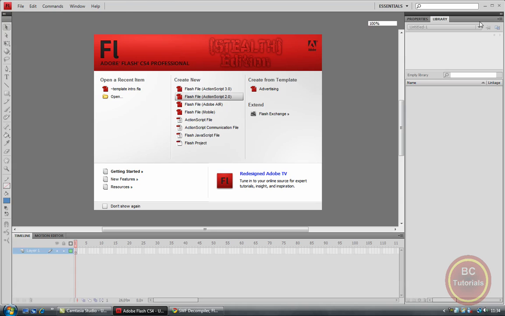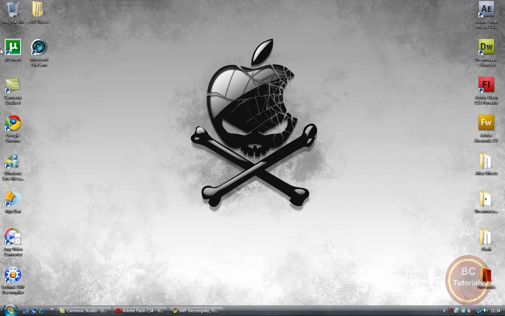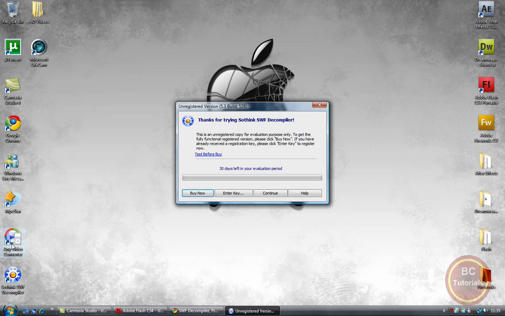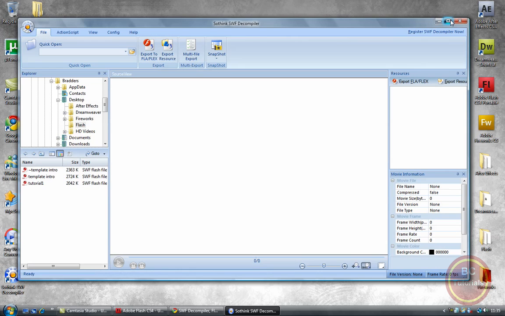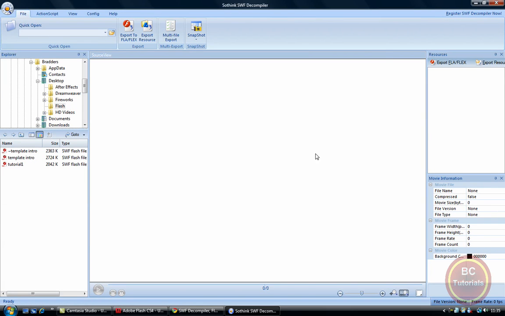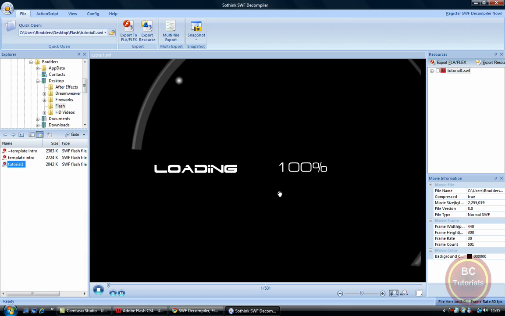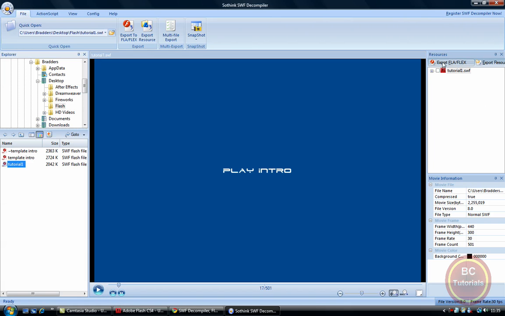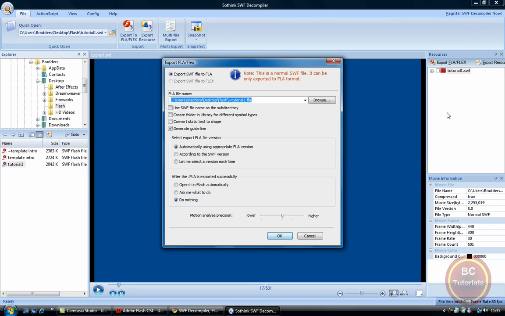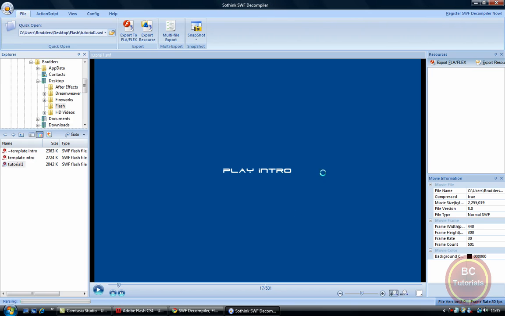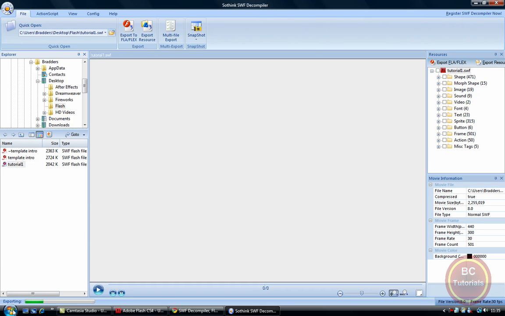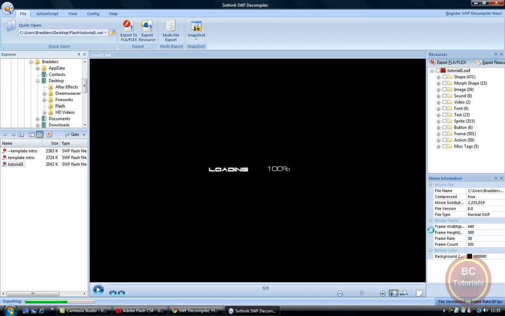So you need an ActionScript 2 file. I'm just going to fit it in my window, and now we're going to open up our SWF decompiler. Continue, you don't need to insert a key because I think it lasts forever anyway. So now up here it says quick open, so you find your SWF file, and as you can see it's here. Now over here where it says resources, or you can do it up here, I just click export FLA and export it to the place you want, and OK. Just hit OK, and as you can see, the progress bar is down here.